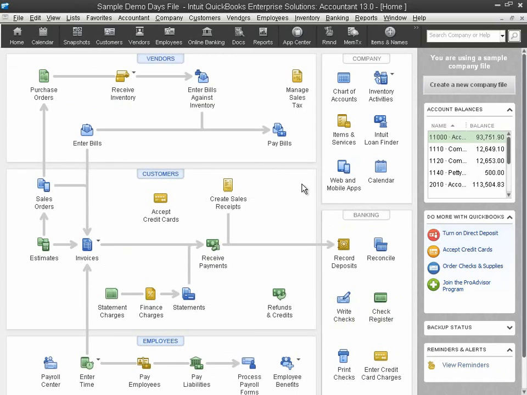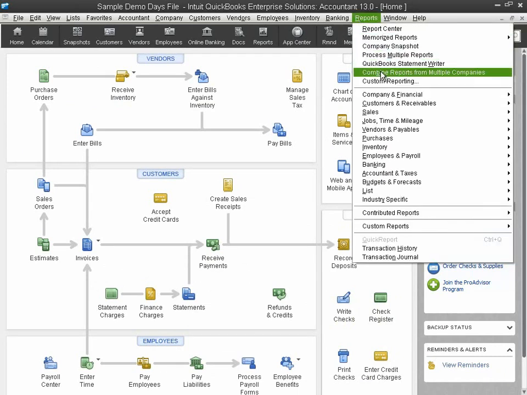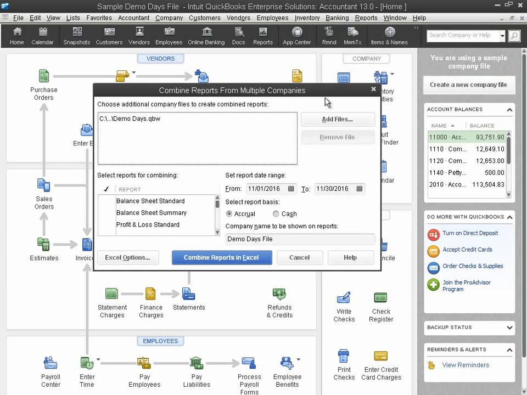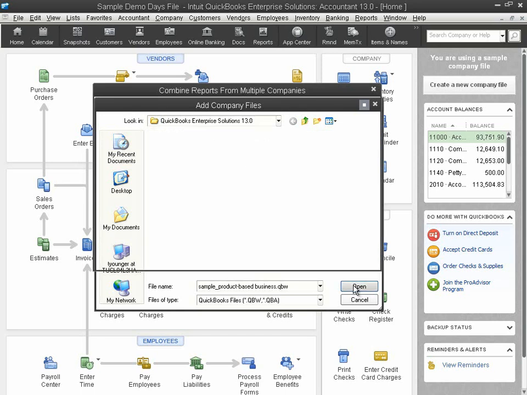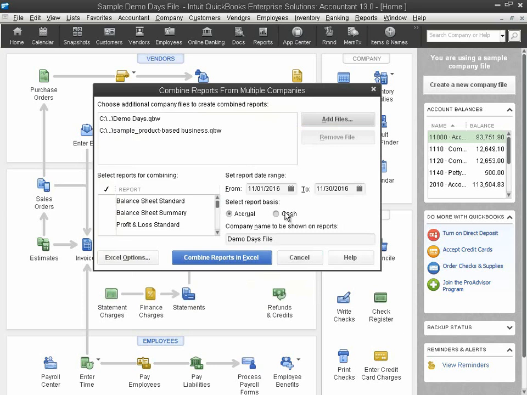Next, we'll talk about the combined report feature. The combined report feature will allow you to combine reports for multiple company files. Now, to use this feature, you'll just click on Add Files. You'll add the company files that you want to see combined. Now, there is a practical limit of about 250 different company files. You'll choose your date range, you'll choose your report basis, and then you'll choose the reports that you want to see combined. And then simply click on the Combine Report in Excel button.